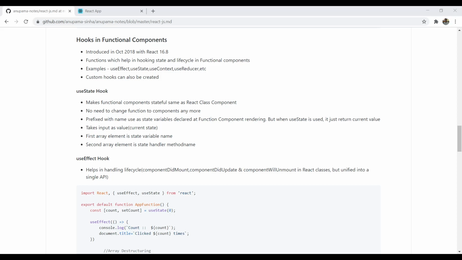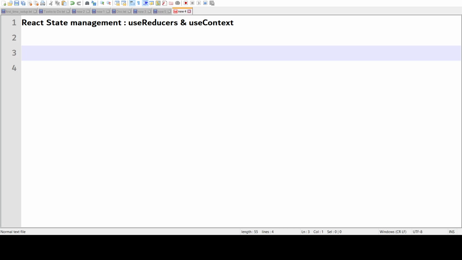Hello everyone. In the previous videos, we started off with learning ReactJS. We saw what class components are, what functional components are, and we saw lifecycle hooks. We also saw two different types of functional hooks: useState and useEffect. Today, the topic that we are going to cover is React state management with useReducer and context.